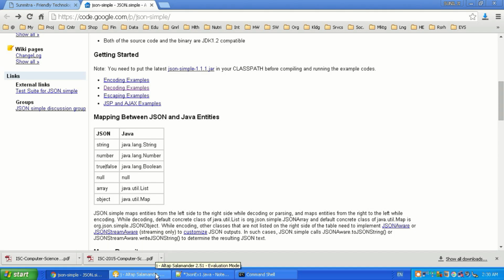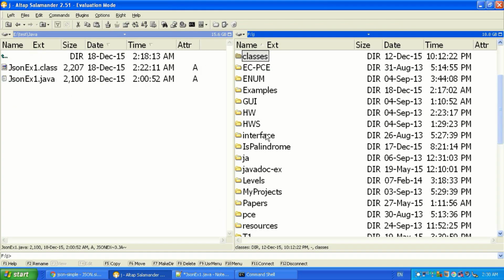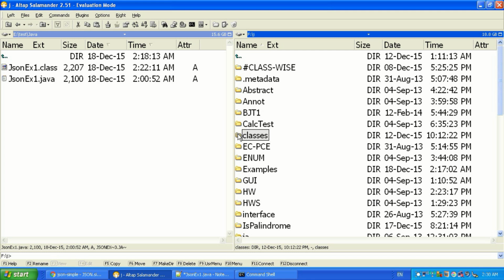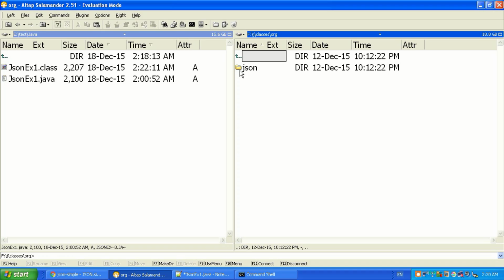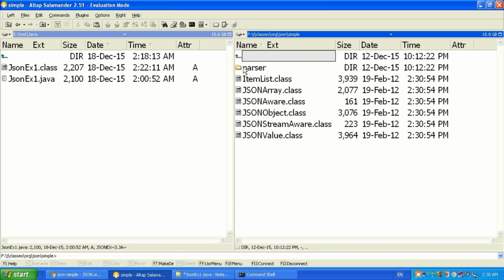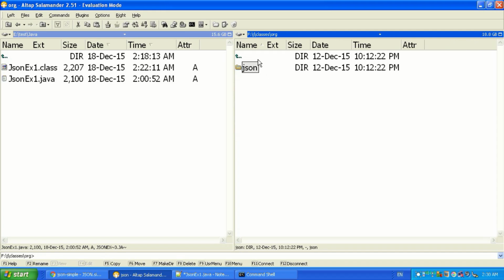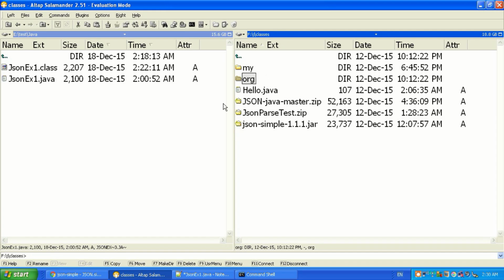I have already downloaded it and put it in my folder called j/classes. This list is there, json-simple-1.1.1.jar, and I have just uncompressed this in org, json, simple, and these are the classes, right? These classes will be used in my JSON parsing code in Java.